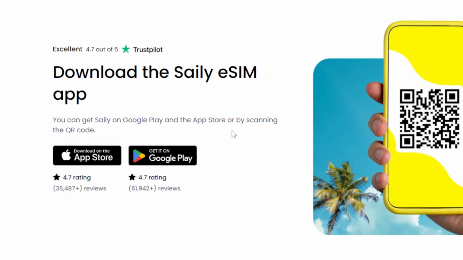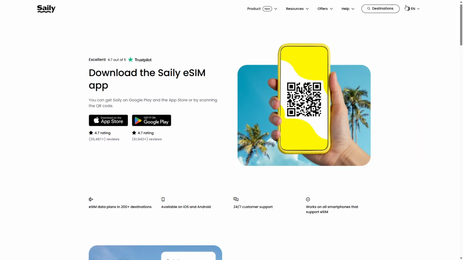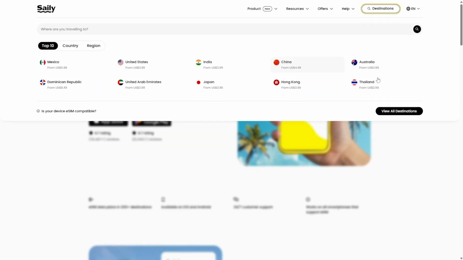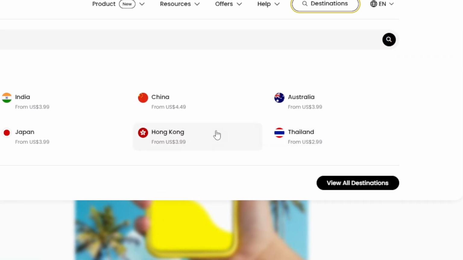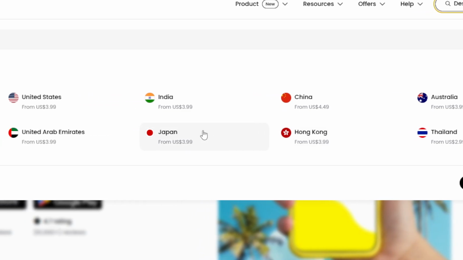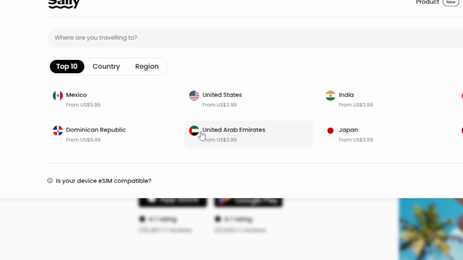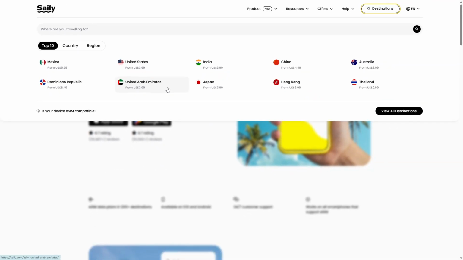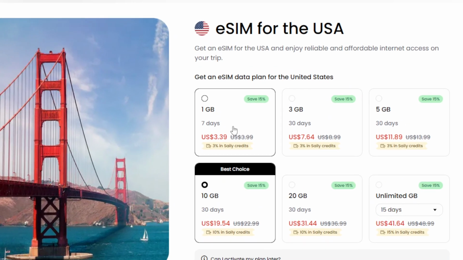Alright, let's get started. First, open the Saily app or head to the Saily website. Next, choose your travel destination, wherever you'll be using your SIM. Maybe it's the Philippines, Japan, or anywhere else you're heading. Then, pick the data plan that fits your trip and go to checkout.